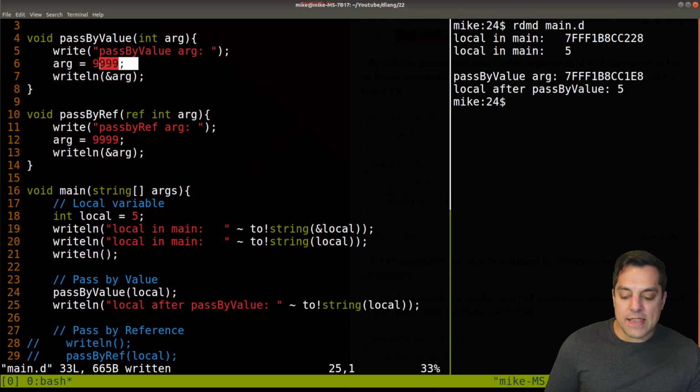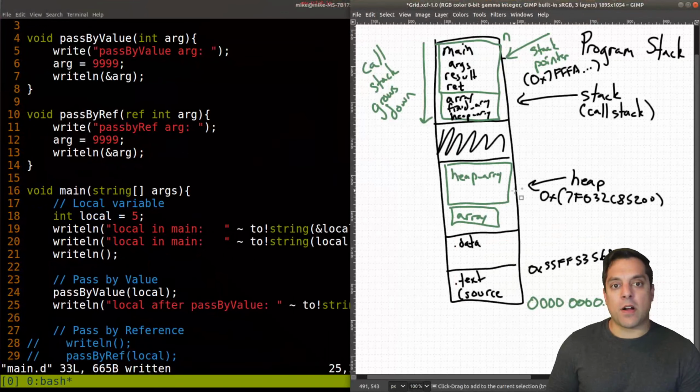So that means the thing that I'm modifying in this pass by value here must be different. The thing that I'm changing to 9999. So that's, again, what happens here. And I want you to go ahead and pause and think about this. And if it's useful, I'll leave this diagram up here from our previous lessons.